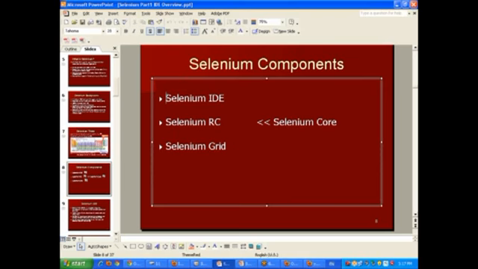Selenium IDE is the one that we will be talking about today. Selenium IDE has additional tools that support functionality that I described to you earlier, but they're being run and executed using another tool, Selenium RC, which stands for remote control. R stands for remote, C stands for control. So Selenium RC allows additional, more robust functionality of automated testing tool.